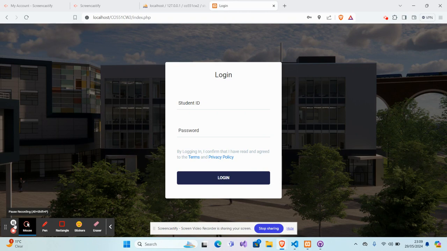Today I will be showcasing a website I have developed for my assignment CO551 Open Source Systems. This website includes essential features such as user authentication, module management, and student administration. Let's begin with the login page.